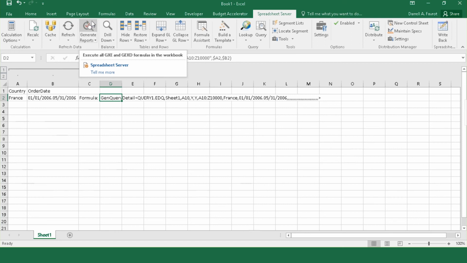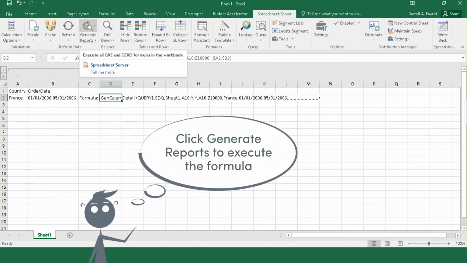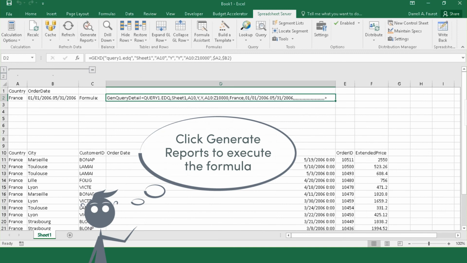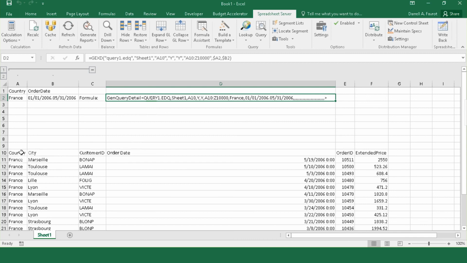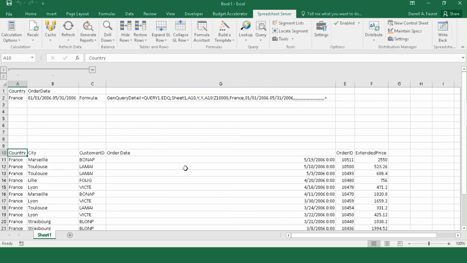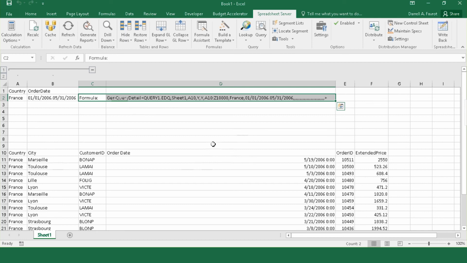I have a couple of options to execute my formula. My first option is I can just click the top half of this button. The bottom left corner said it was executing, and now you'll notice I've gotten the data, and it starts in cell A10. That's where I told my formula to insert my data. So now I'm going to move this formula out of the way. One of the reasons why, I told my formula to auto-fit my columns.